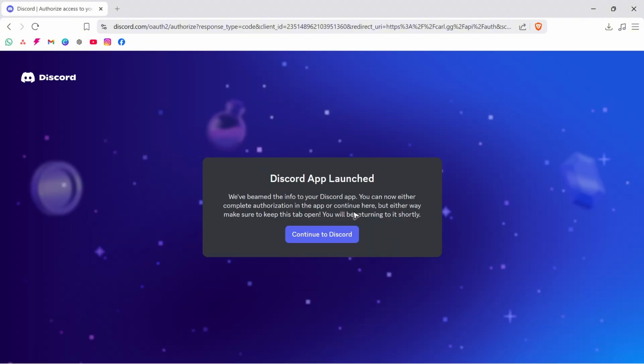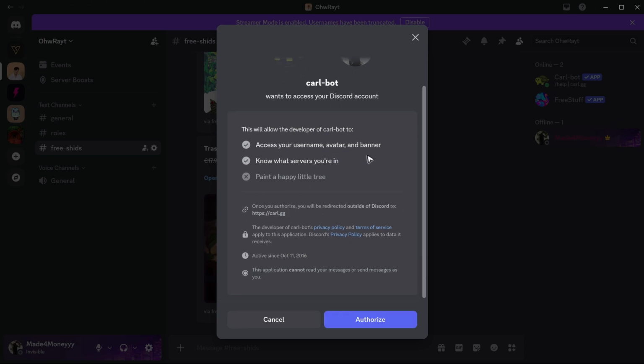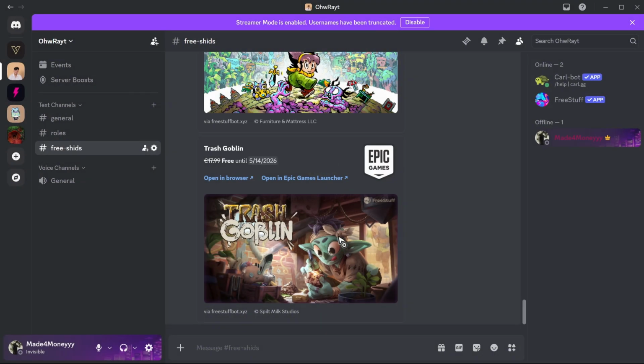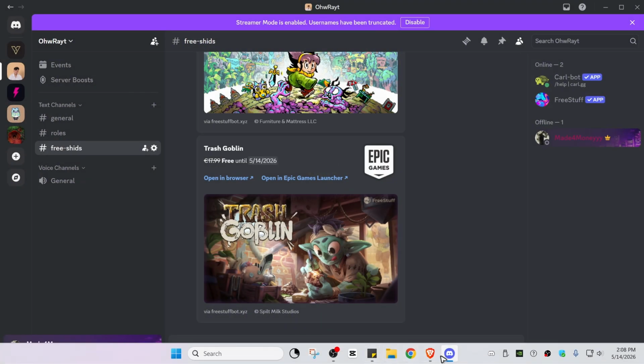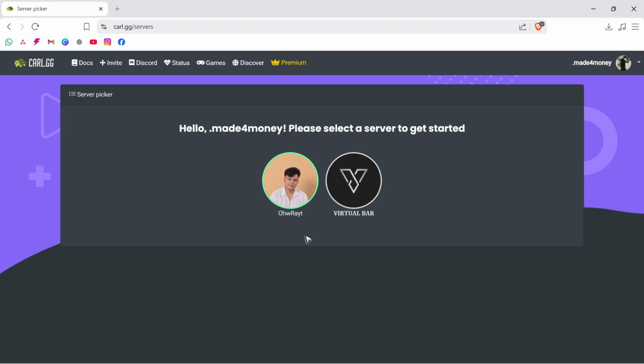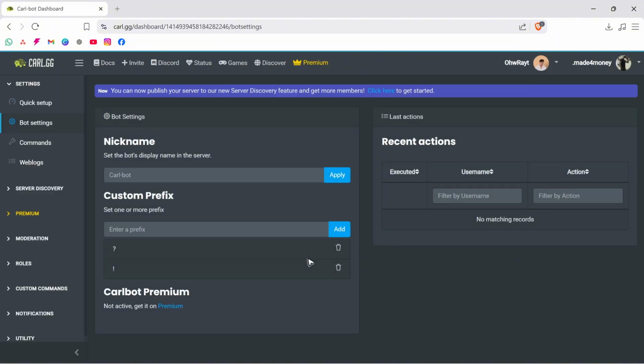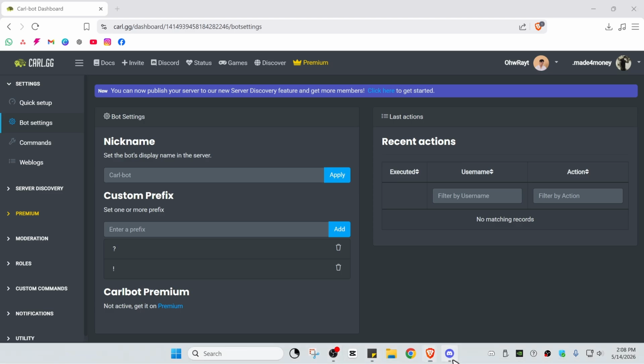Click on allow right here and scroll all the way down and click on authorize. All right, click on close right here. Now return to the browser as it says here. Now select the specific server that you wanted CarlBot to join. For example, this one right here. Now once that's done, go back to your Discord app.